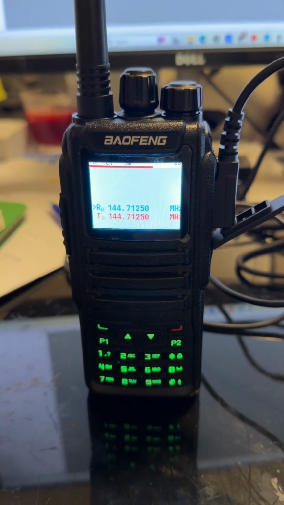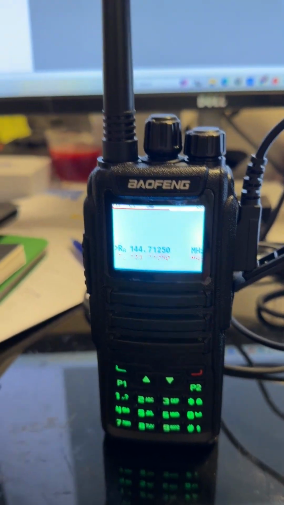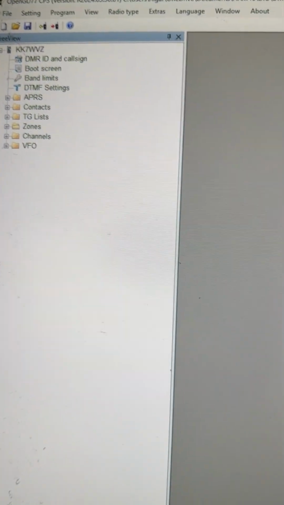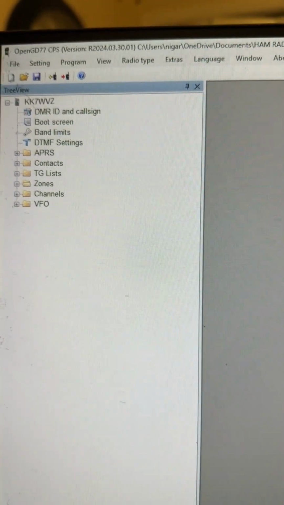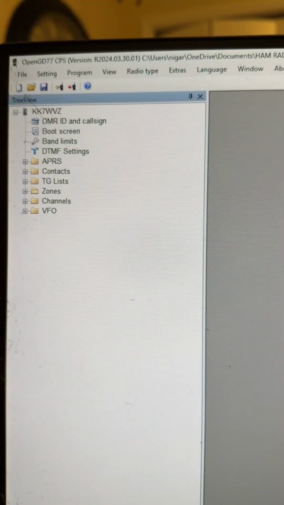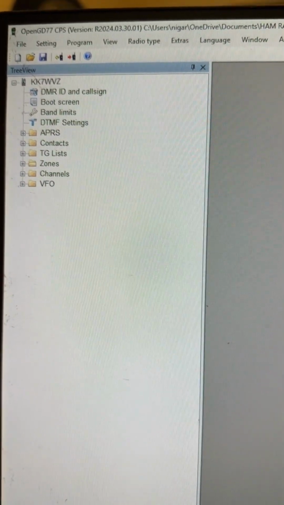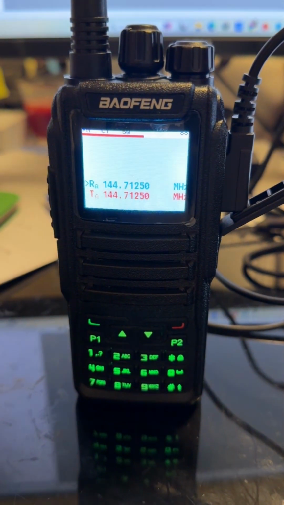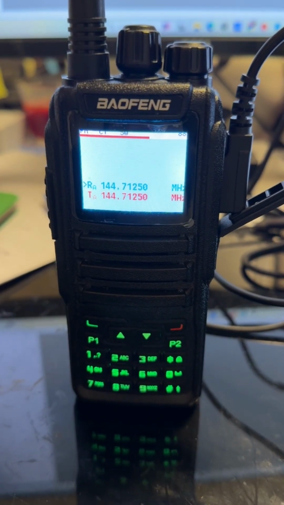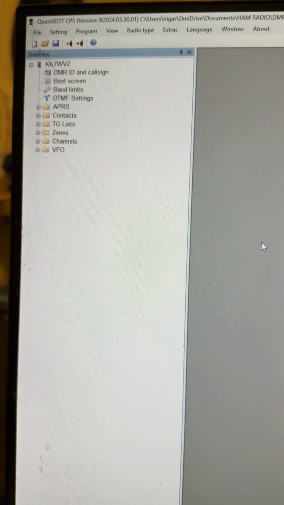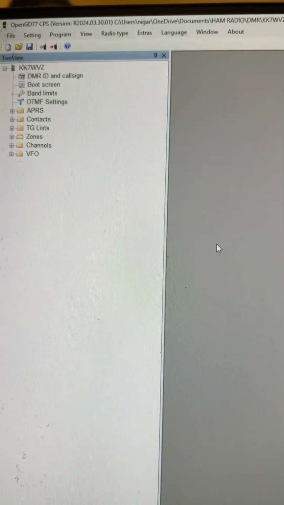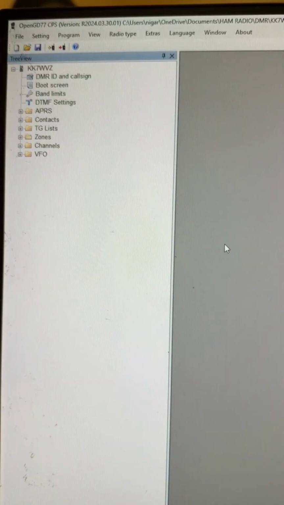Okay, today we are going to talk about how to add satellites or modify satellite data in the OpenGD77. This firmware has been developed to give better functionality to DMR radios. In this case, I have a Bofeng DM-1701, but this firmware works for many others. So I'm not going to talk about how to install the firmware because there are many videos on YouTube talking about that.